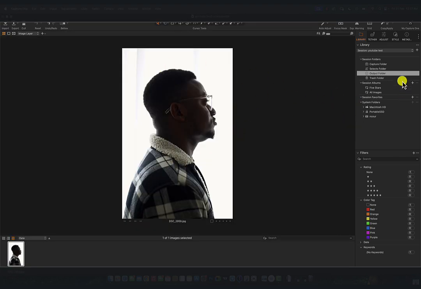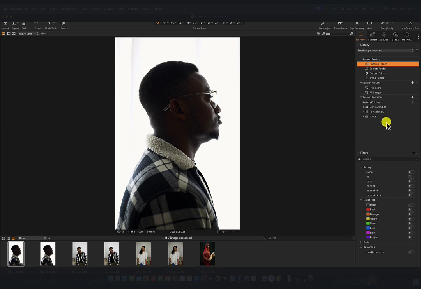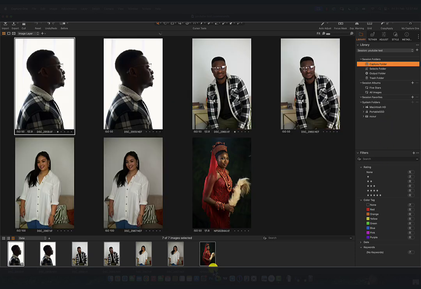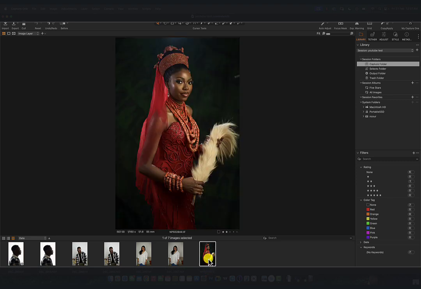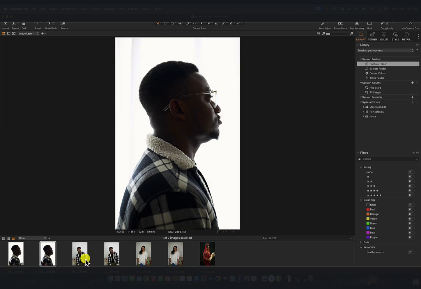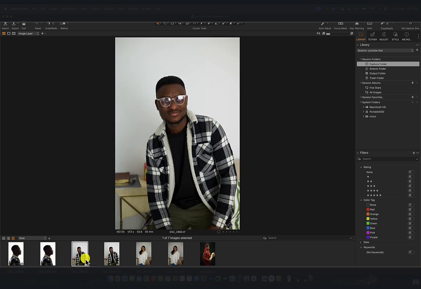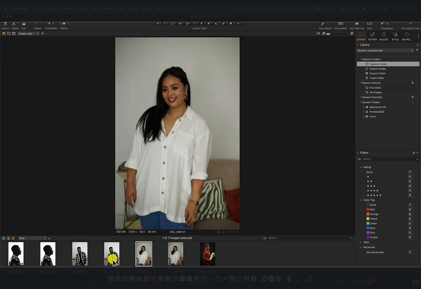Okay, so let's go back to the Capture folder. On the Capture folder, maybe you want to select your images. You have several images that were shot, and you just want to cull them. All right, so for example, let's say I just need 3 images out of the entire collection.